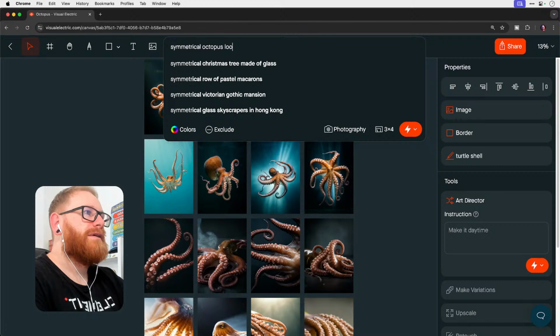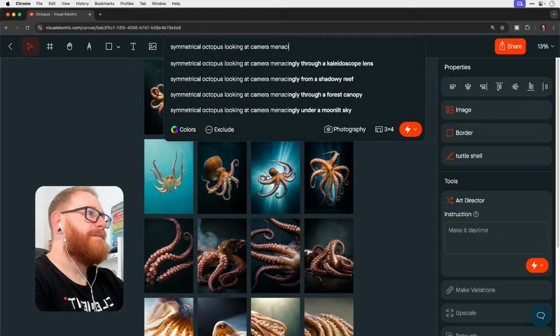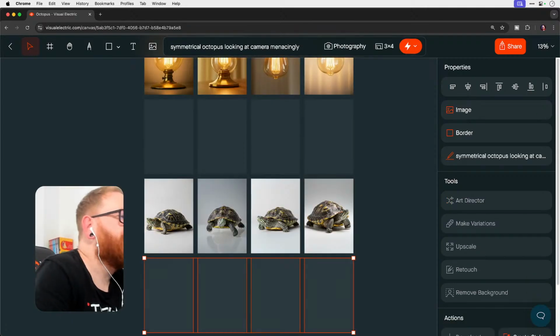All right. Symmetrical octopus looking at camera. I'm going to type menacingly because I have an image. And now you've said that, I've got an image in my head.